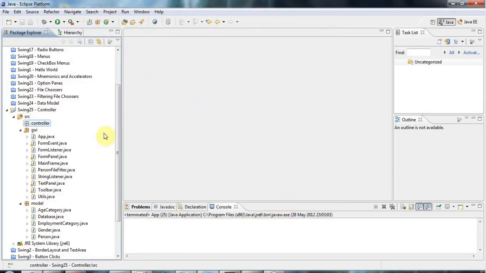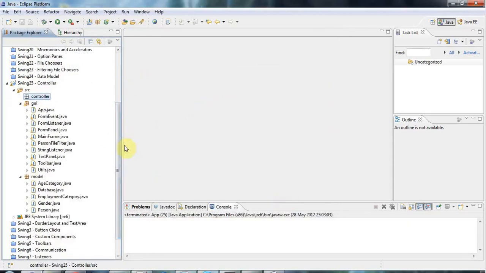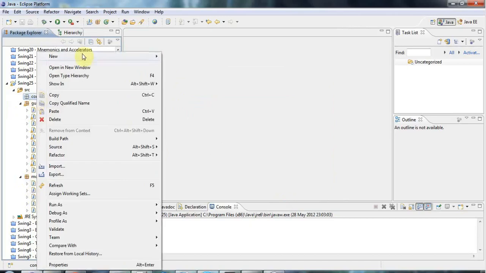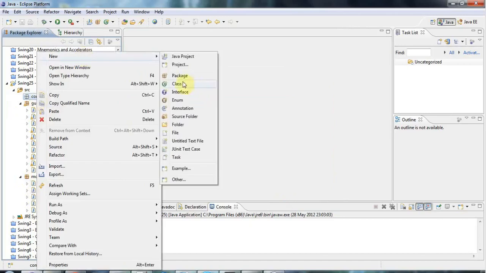There's nothing cast-iron about this. You wouldn't necessarily do this in a real application, although you would at the very least have a rigid demarcation between back-end model code and front-end GUI code. So in the controller package, I'm actually going to create a class, which I'll just call controller.